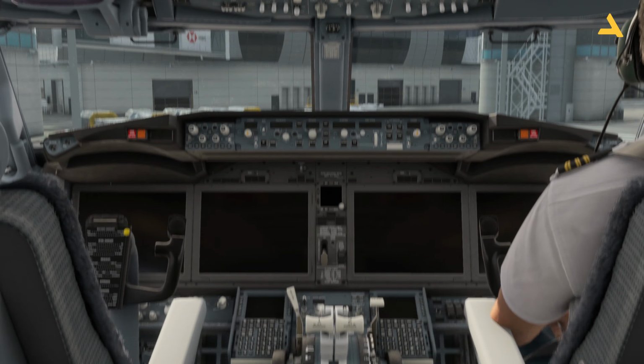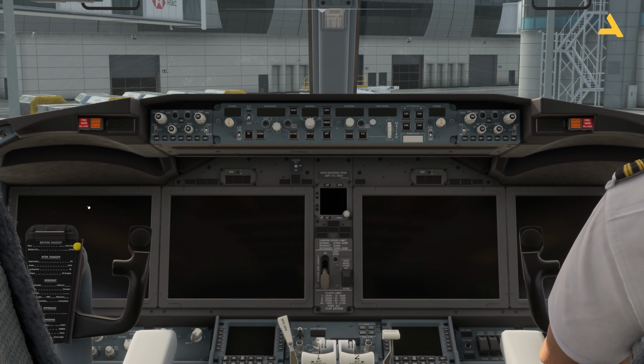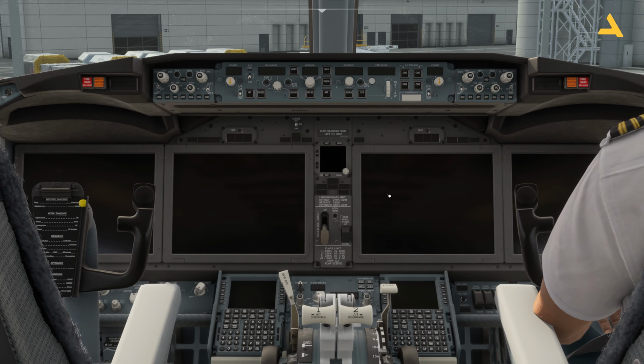Now this plane has four big screens. This is the primary flight display on the left hand side, and on the right hand side is the navigation display, which also has EICAS, which is the engine indicating and crew alerting system. So you get the alerts on these screens, and plus you get all the information about the engine.